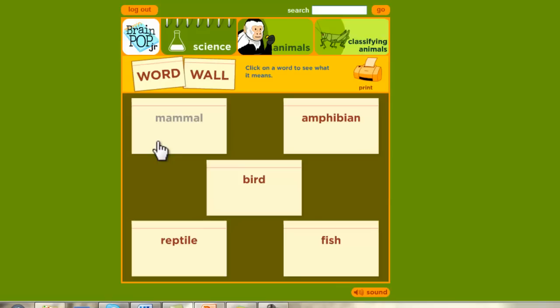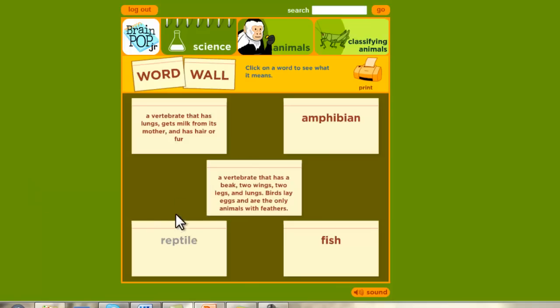We have the mammal, Mammal. Amphibian. Bird. Reptile. Fish. And if I click on each index card and I flip it over, Mammal. it will give me the characteristics of a mammal. Bird. of a bird.